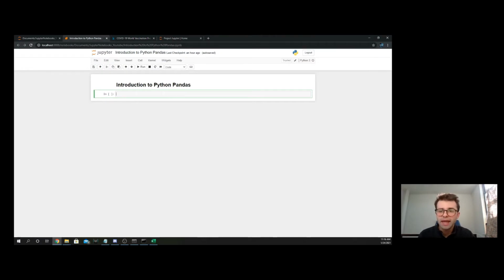So let's go over Pandas a little bit. Pandas is a Python library used for working with data sets. You can use it to analyze, clean, explore, and manipulate data. It was created in 2008 while Python was created in the early 90s, so it's a relatively new library.